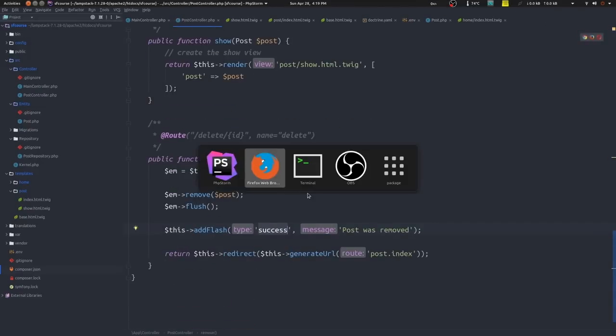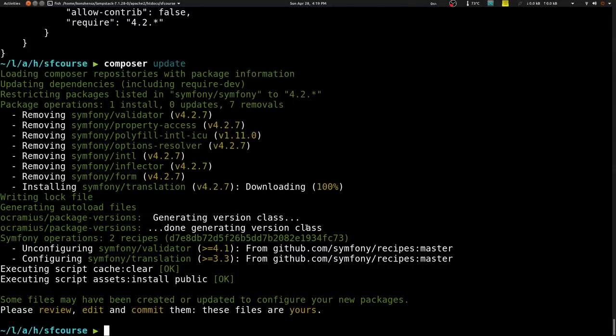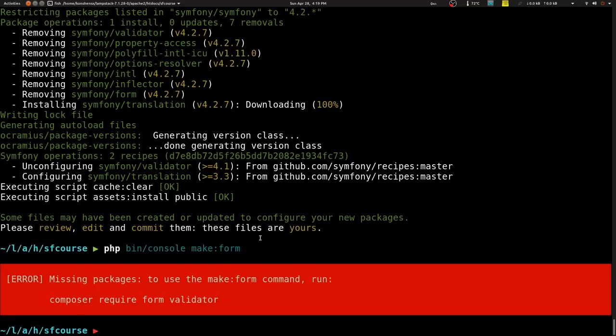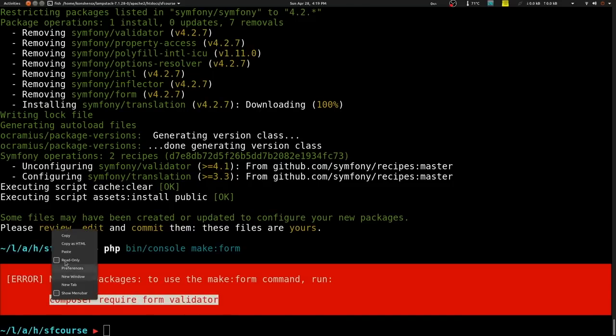Yeah, so we were talking about forms. Now let's go back and let's do php bin/console make:form and click enter. As you can see, it's going to ask me to install these packages. Let's go ahead and do that.